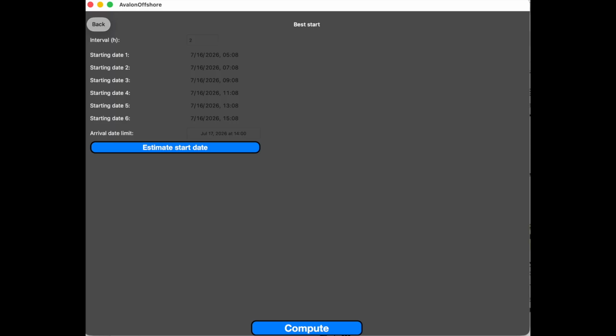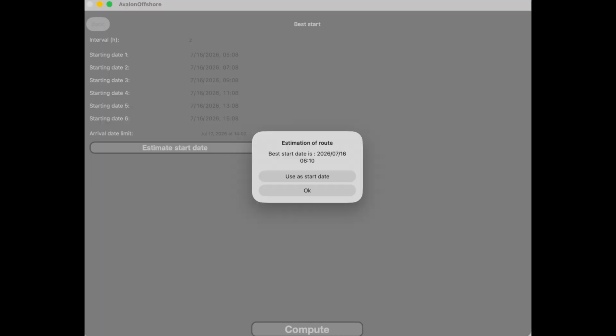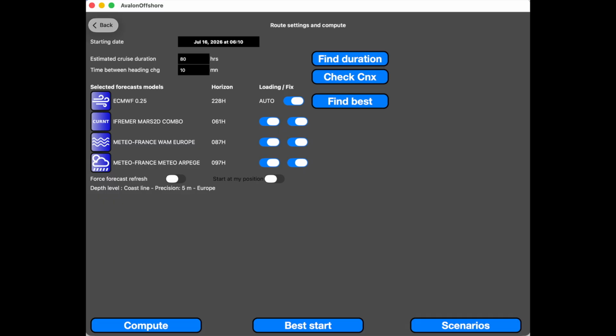Avalon calculates the route and tells me, after a few seconds, that to arrive on the 17th at 2 p.m., I should depart on July 16th at 6:10 a.m. Of course, don't expect train-like precision, so plan a safety margin.